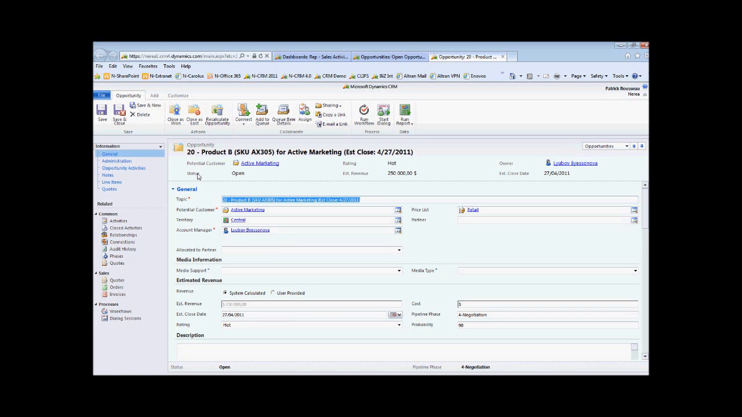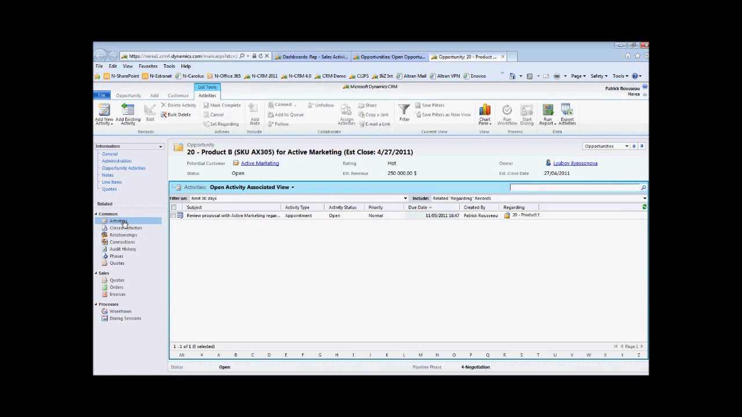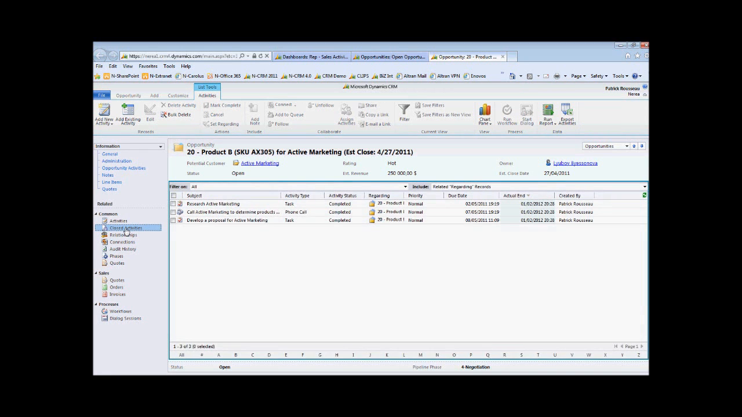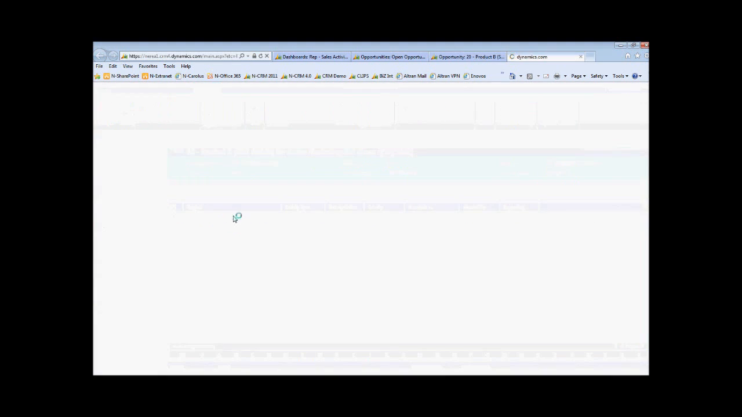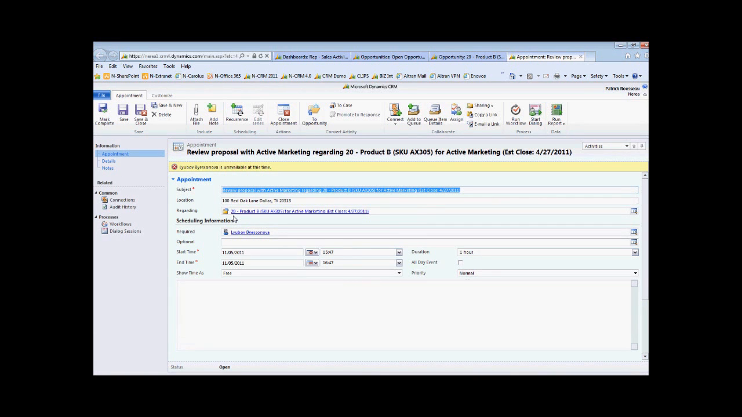So for this opportunity, well, I'd like to close it to achieve my sales goals, so I'm going to look at forthcoming activities. Activities mean things that haven't yet occurred in terms of interaction with the customer. I also have a list of closed activities, which in this case include a research task, a phone call, and a proposal that was sent. So right now I have an appointment coming up, so I'm going to open this appointment. Of course, this can be linked to any calendar, whether in Outlook or in any mobile solution.